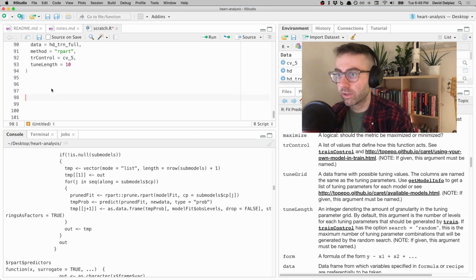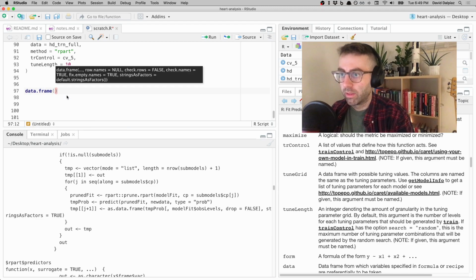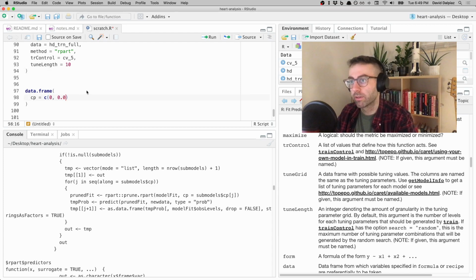Okay, great. So I want to make a data frame that has one variable, which is CP, and a list of possible values to try for it. So let's do something like this.